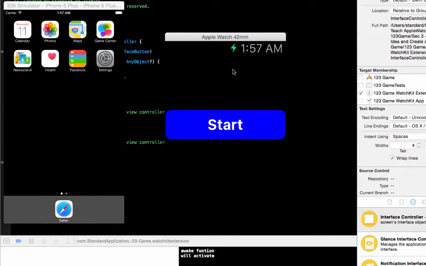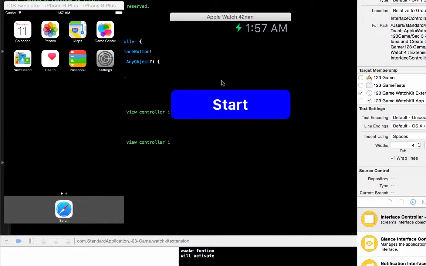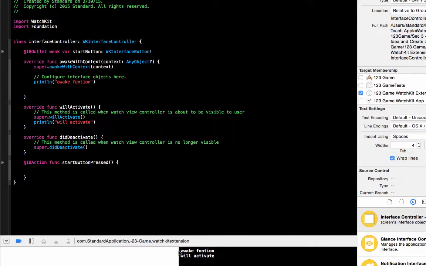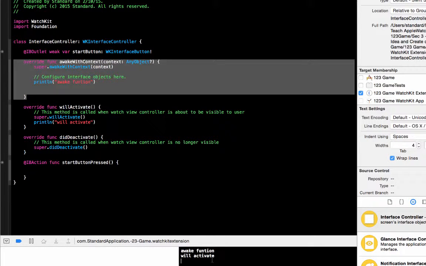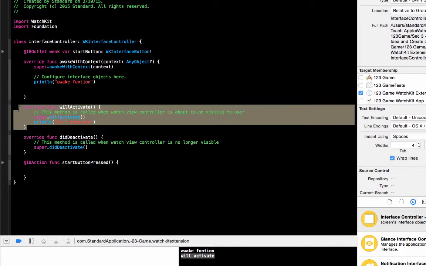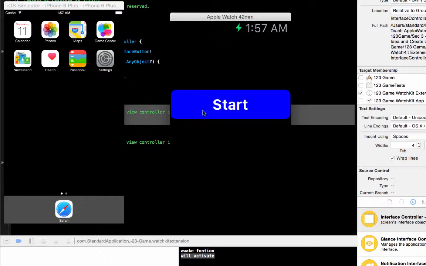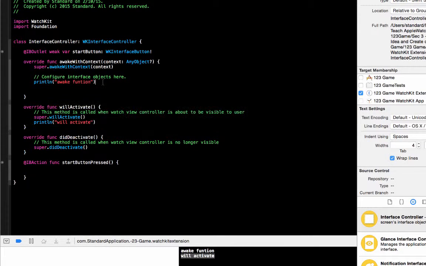Okay, now you can see here when our start button shows up, first we have the awake function. This function will run first, and next we have willActivate, and here this is willActivate. Okay, so if you want to control this button when the button shows up, you can control it here.